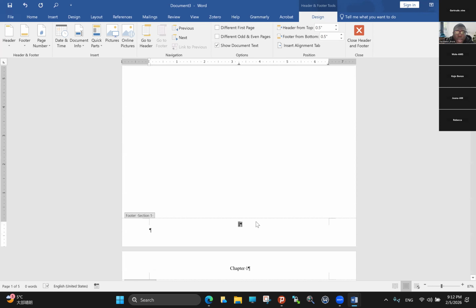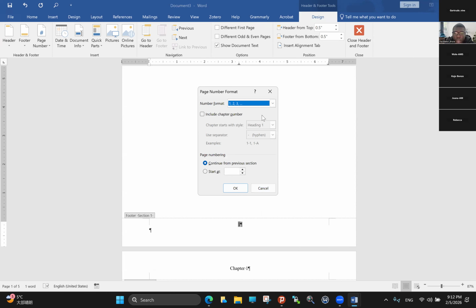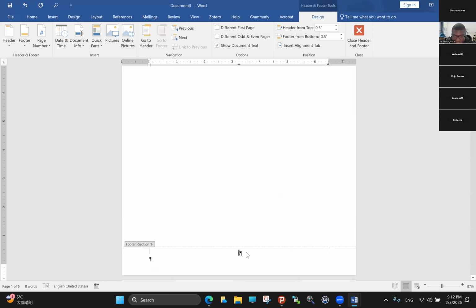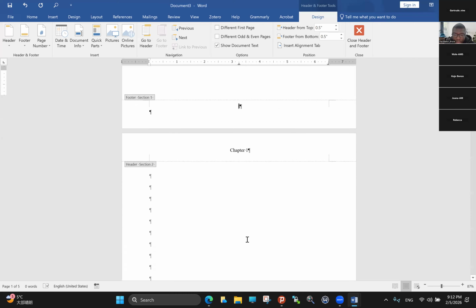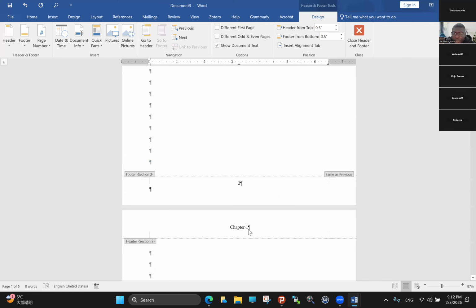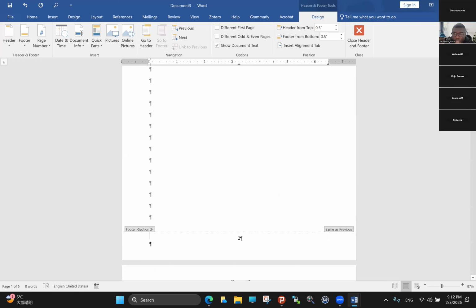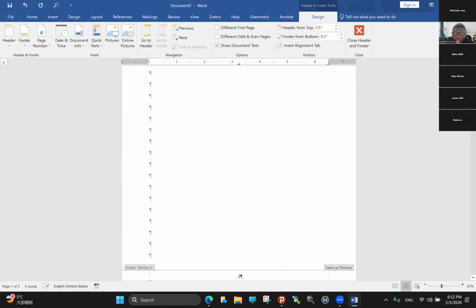So I go back here. Format page numbers. I continue from... yes, this is actually the first page. So it's I. Okay, because I've created a page break on the first page, it doesn't follow through. So the page break helps me with the numbers, and the link and unlink to previous helps me with the headers. I don't know if that answers your question.